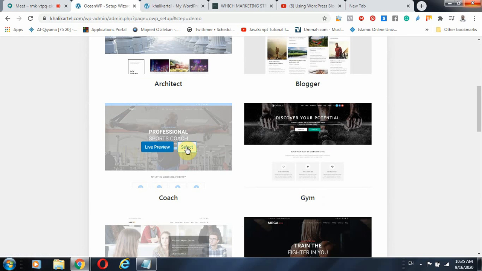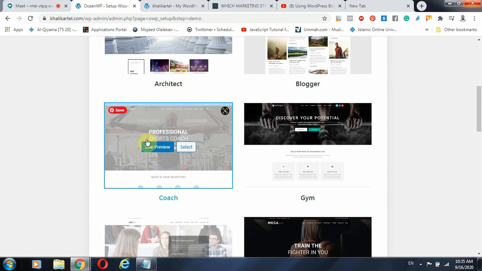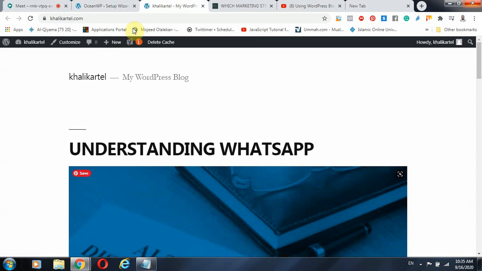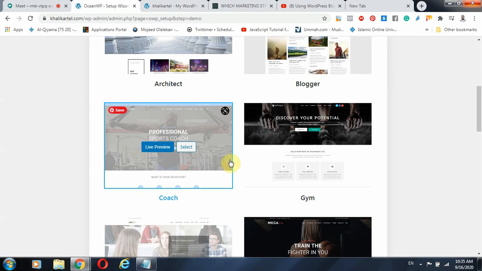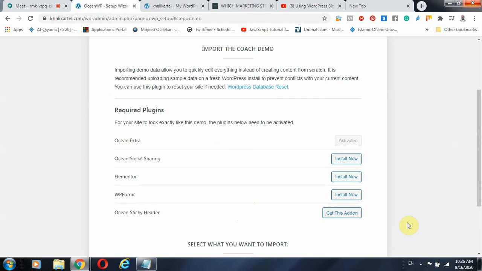You can select this coach theme now. If you select this coach theme, it is going to change everything to this structure. Then you click install demo.